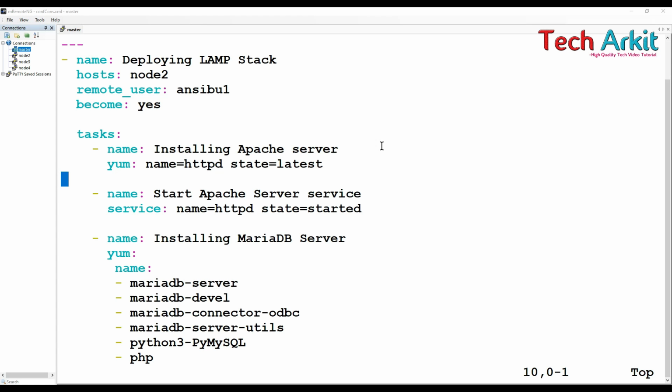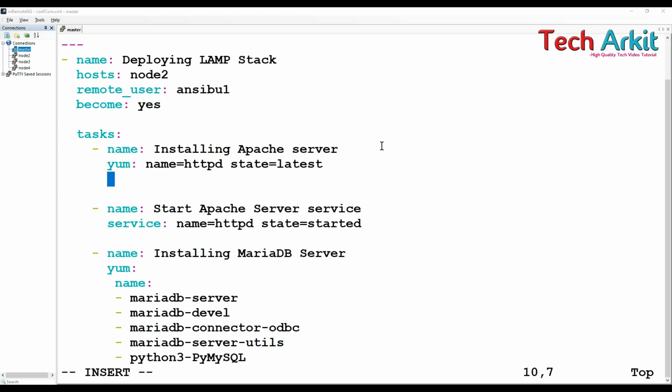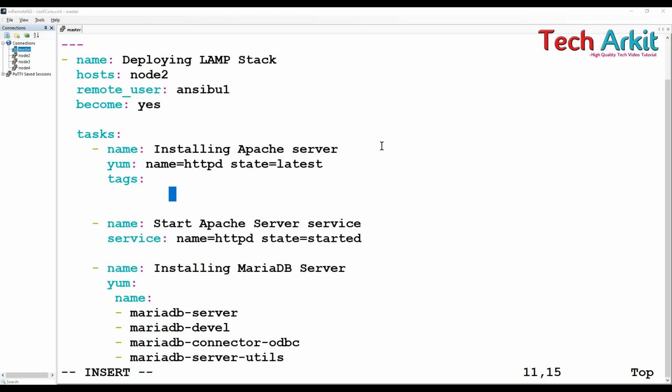so all the tasks in the playbook. But I don't want to run all of them. I want to run the playbook, but execute only a few of the tasks. Then how can you define that? Here you can simply specify tags, and say I want to run the tag, for example.